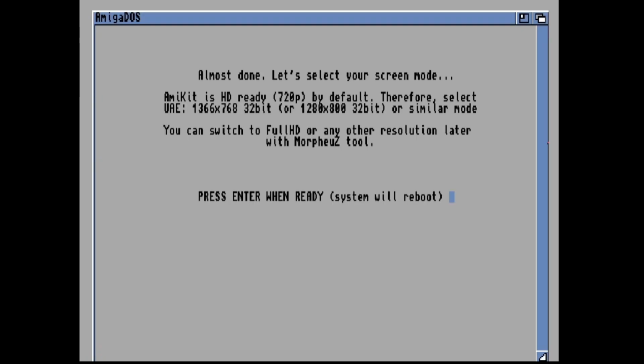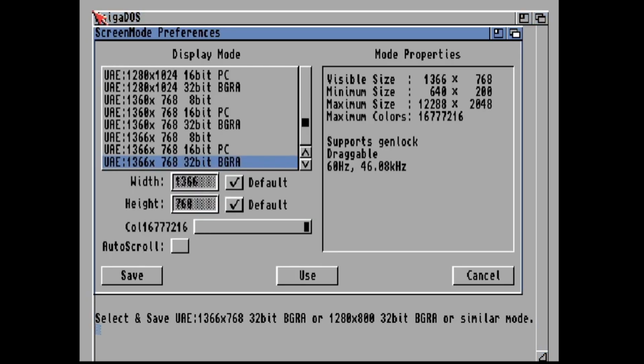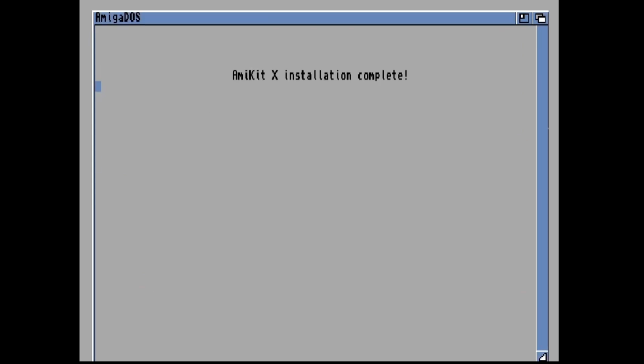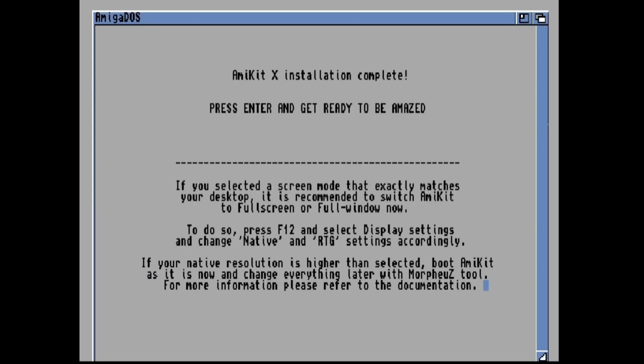Next thing you should see is talking about screen modes. What we're going to do for now is just press enter to reboot. Okay, we've now got screen mode preferences turned up. So I'm going to drop this down, and I'm going to select 1920 by 1080, which is right at the bottom, 32-bit BGRA. I'm then going to go to save. And as it says, press enter and get ready to be amazed.